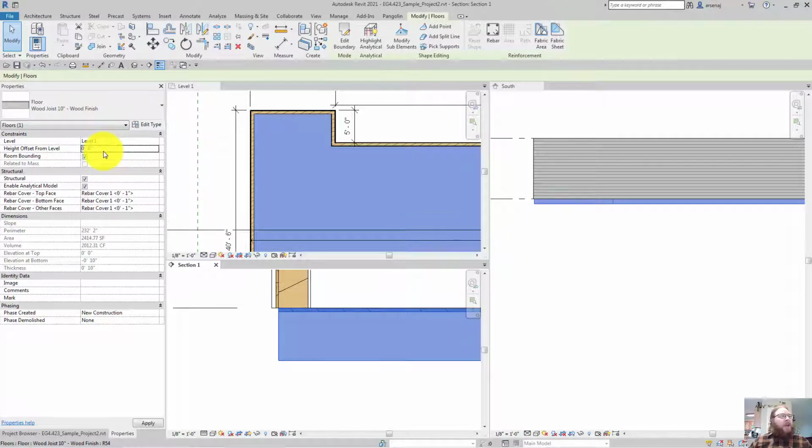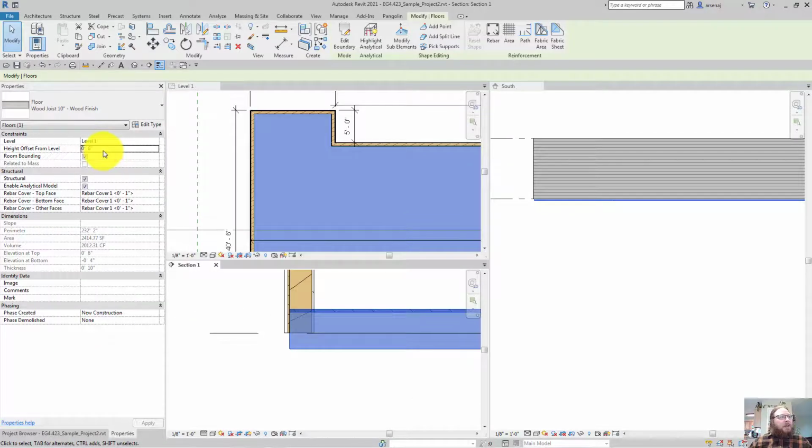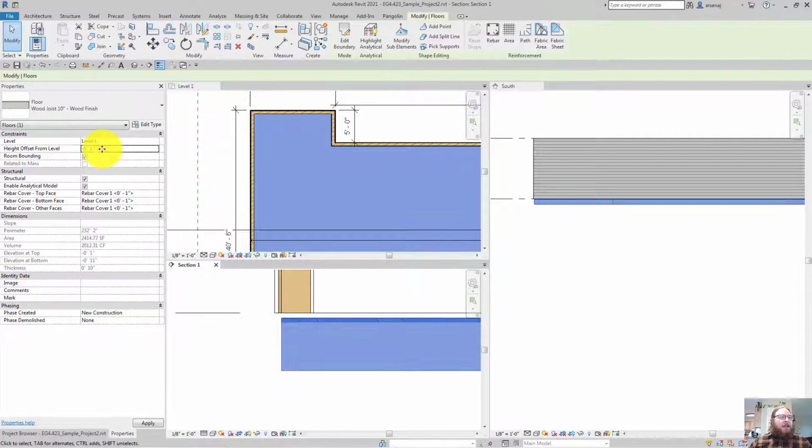If we wanted it to be higher, we can set an offset. And you can give it a negative value if you wanted it to sit at a certain distance below the line. But in this case, I want the stud to sit right on top of the plywood.